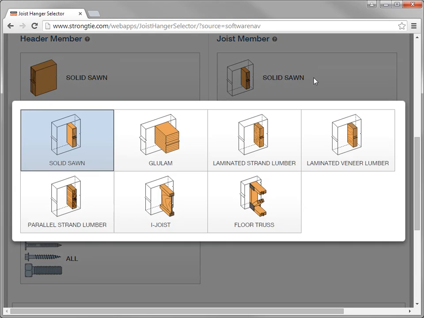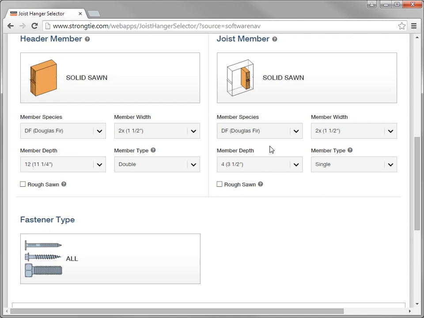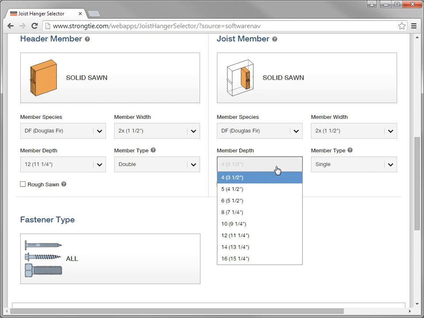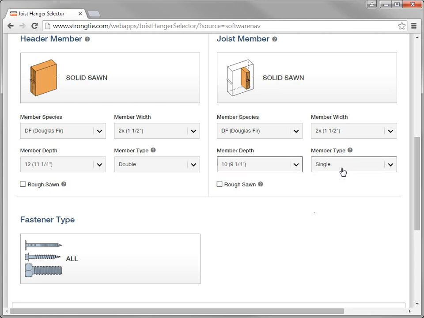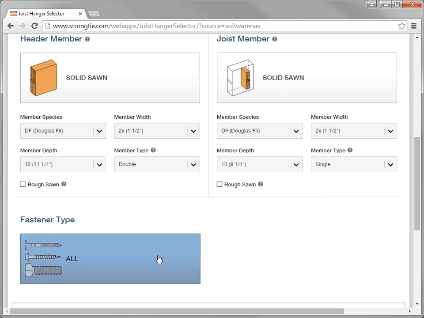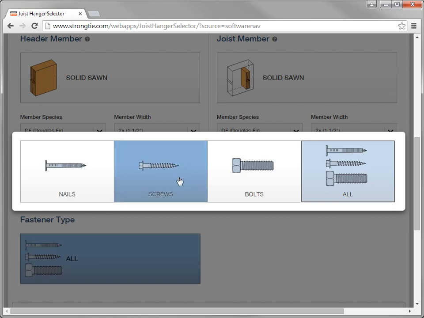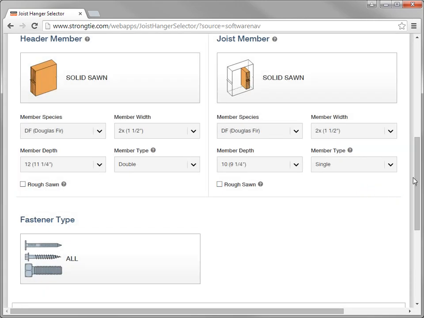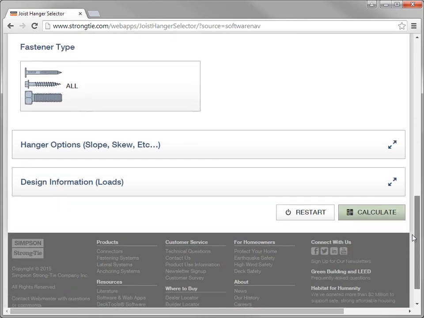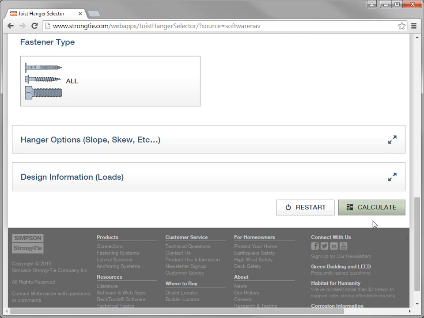Next, select the member type that is carried by the joist hanger. Again, choose the species, width and depth, and member type. In the next section, choose the fastener type from nails, screws, bolts, or all. Selecting in this section will help to narrow the results. In most cases, once the members and fasteners are selected, click Calculate.